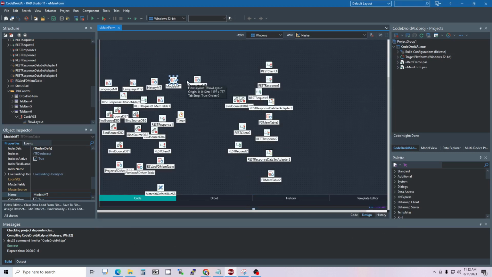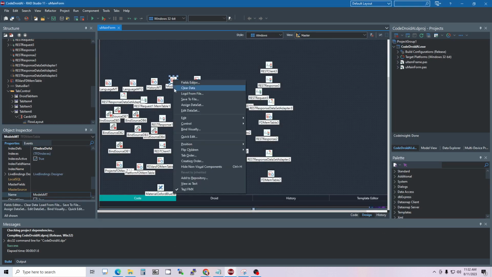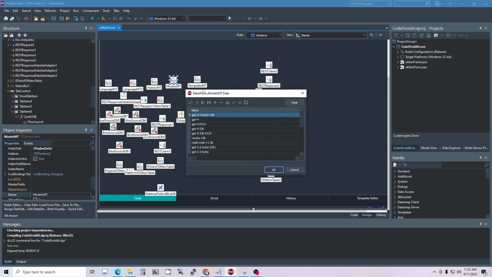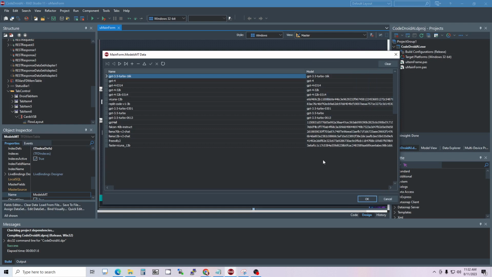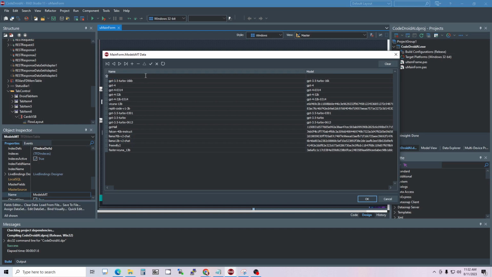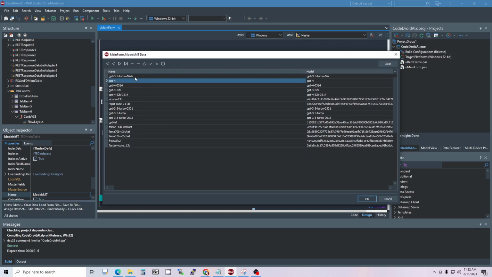So you can go here, this is a FDMemTable, and you can right click that. This is right in the IDE, and you can do edit dataset. Let's make this bigger. You can see here's the dataset right here, and I can edit this right here. I could type in B, and it would make that change right there, and then you could recompile the application and it would show up. So let's remove that B.